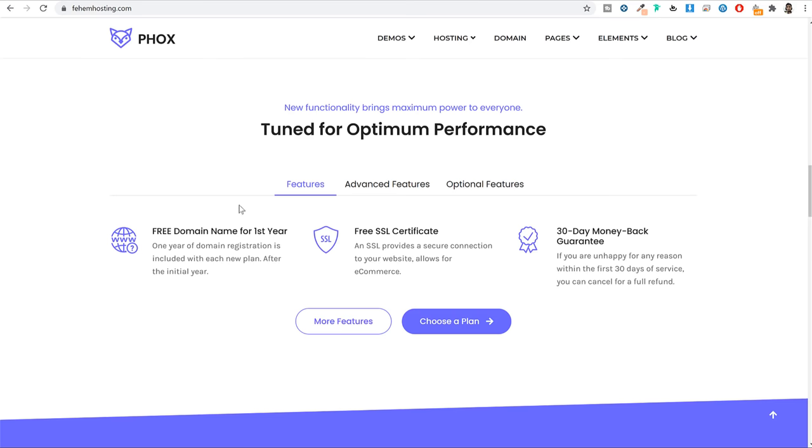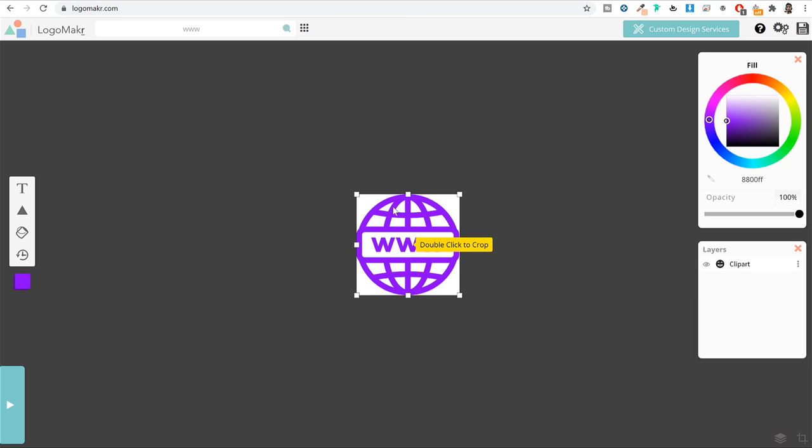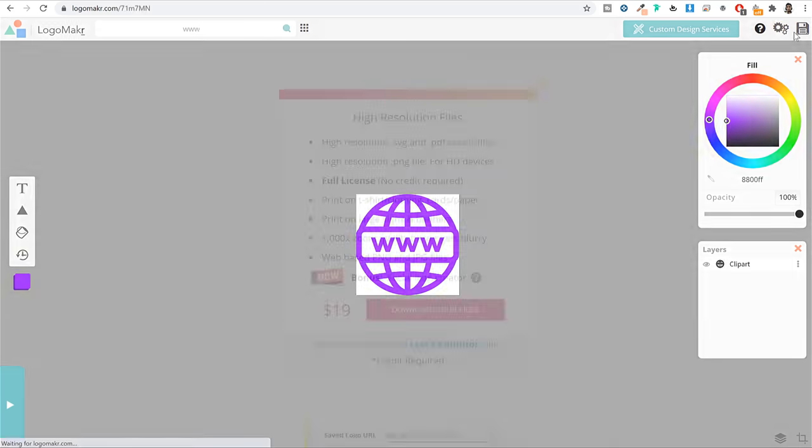And if you want to change this color, here, as you can see, this is the color that we're using. If you want to change this color, just change it like this. All right. And once you're satisfied with this, you can now click on this crop icon at the bottom right corner. Click on crop. Make sure this section is selected and click on save logo at the top right corner.